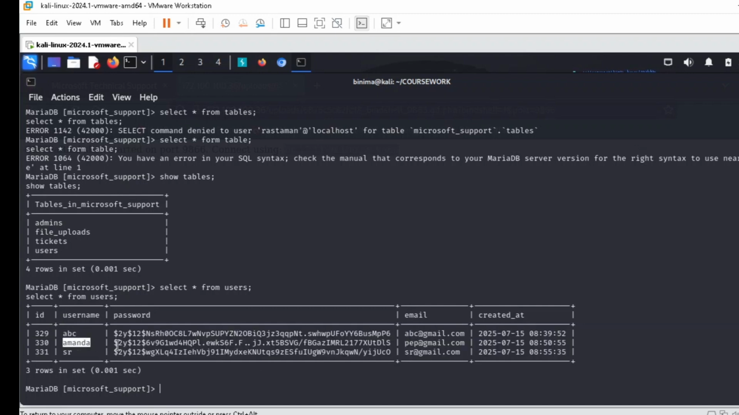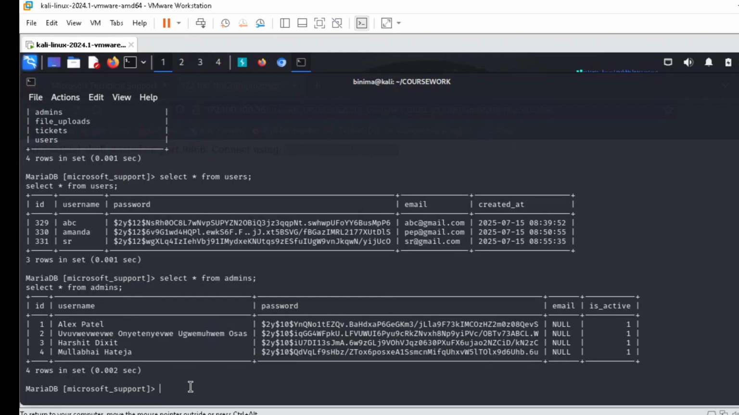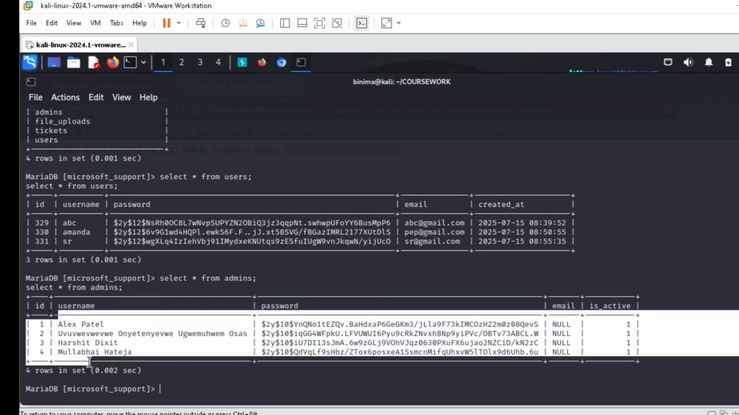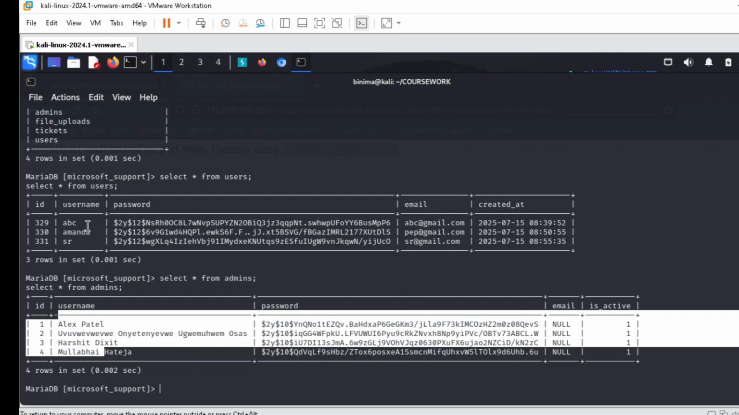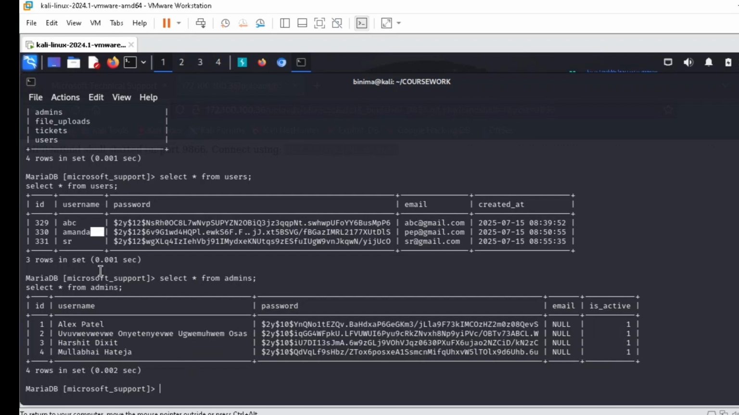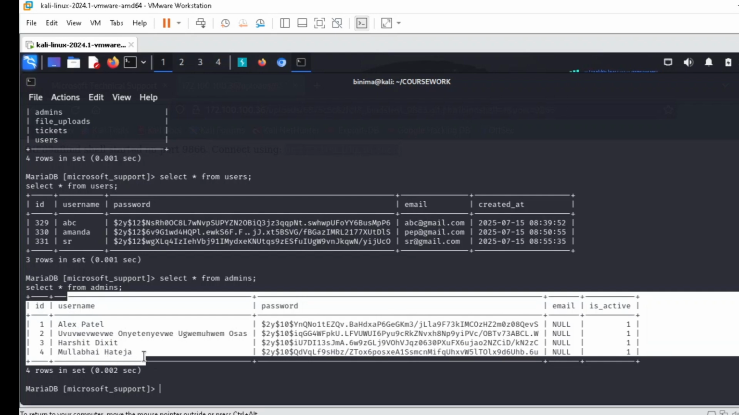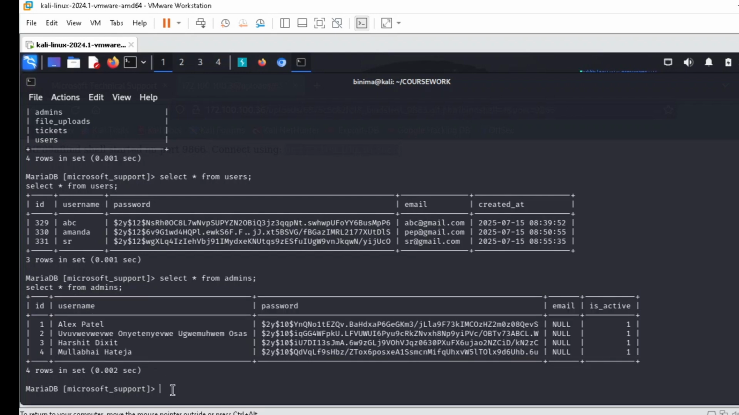So Amanda I was before. Now we're gonna select from admins. So only these people are admins. So if we are able to put this user Amanda into this admin table, then basically we will be able to log in as admin. So we're gonna try that.